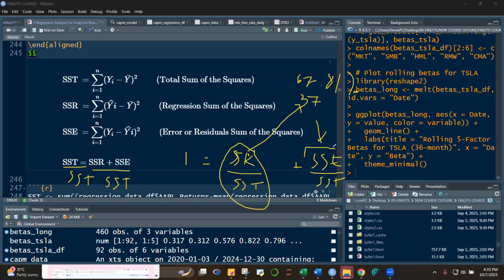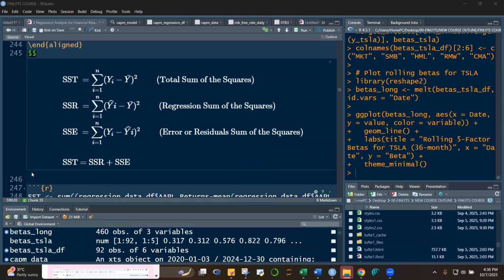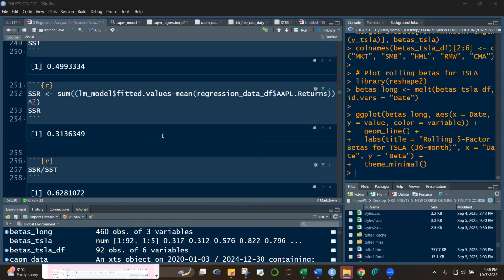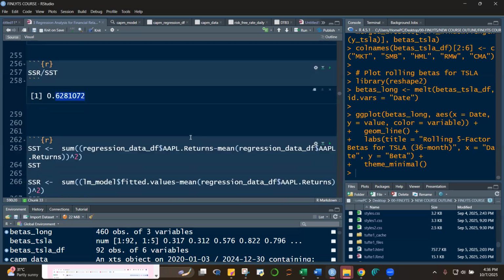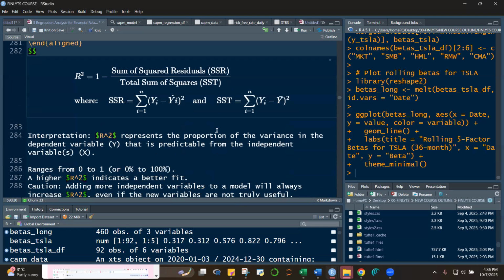Okay, so which means that if we want to increase the coefficient of determination, then we have to maybe increase the variables, because we're only using the SPY returns. And we were able to show, class, that indeed SSR over SST is 62.81%. Okay, so let's leave that and go now to our CAPM.